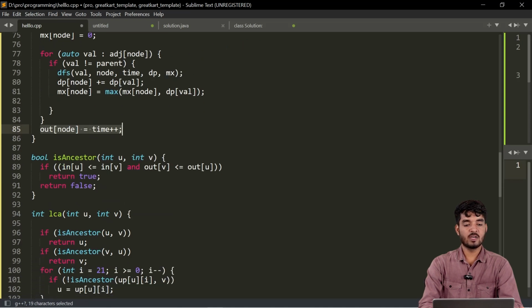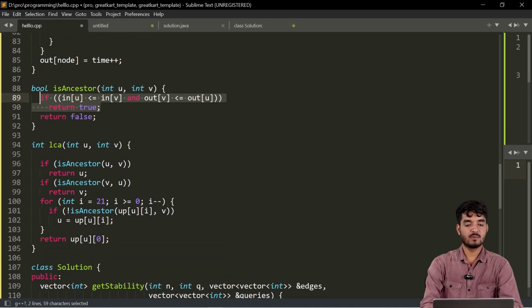Then here I am having the function to check whether node u is an ancestor of node v or not. The in time of u must be less than or equal to the in time of v, and the out time must be greater than or equal to the out time of v. If that is the case, then node u is an ancestor of v. So here I am simply returning true, otherwise false.